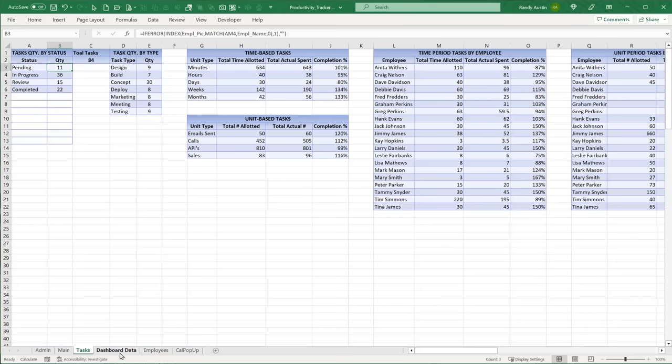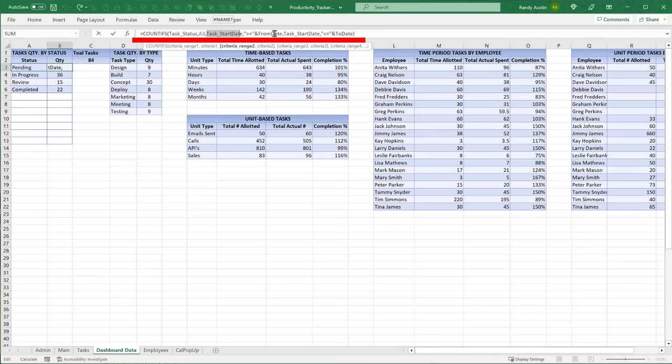Now, if I want to know all of the tasks that have the pending status within our given date range, we can do that. We're going to use the COUNTIF. Now, what am I counting? I want to use the task status, which must be A3, pending. But I only want to know the tasks in which the start date is greater than or equal to the from date, and it's got to be less than or equal to the to date. So we're basing it on the start date. So our start date has to be within that time frame. That's what I want to know. I just want to know the start date inside.